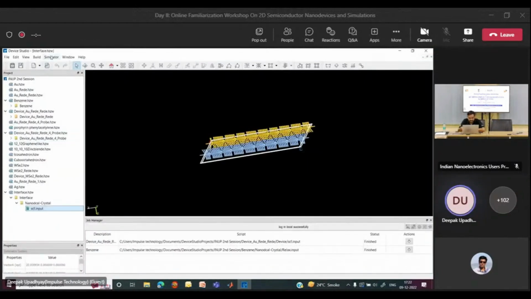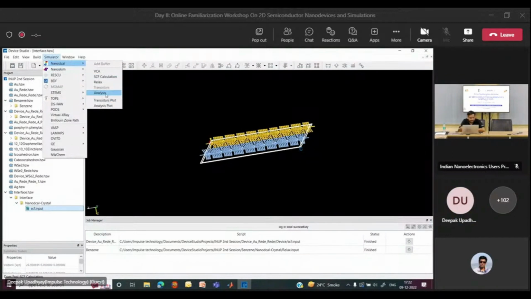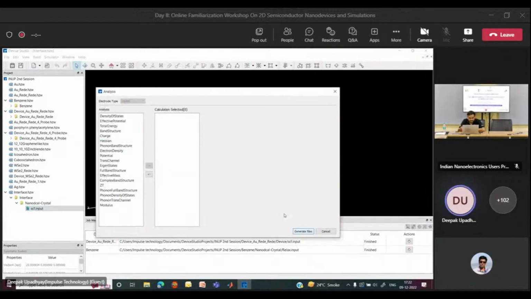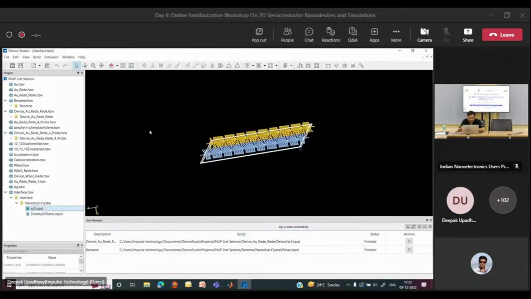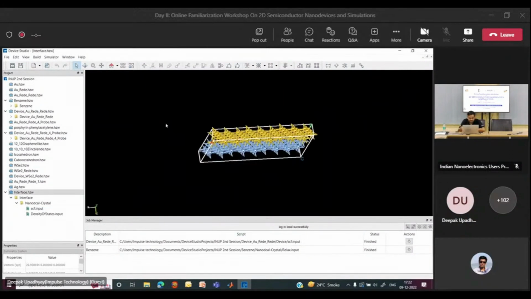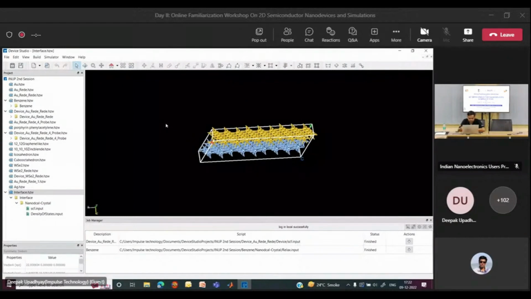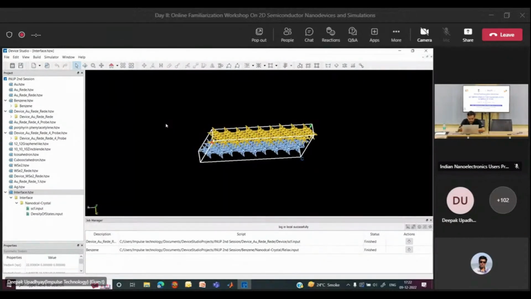And you can do the analysis. Whatever parameter you want, you can click on and generate. Any more questions?